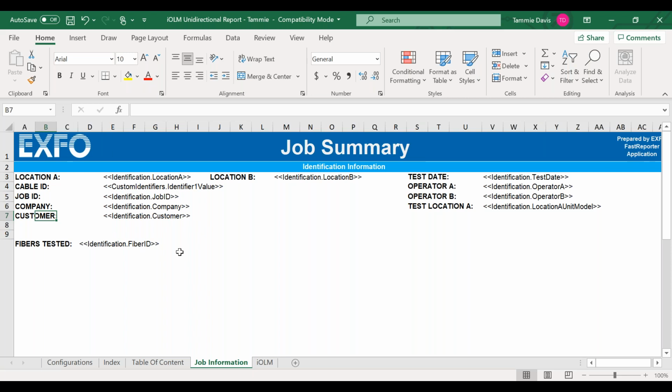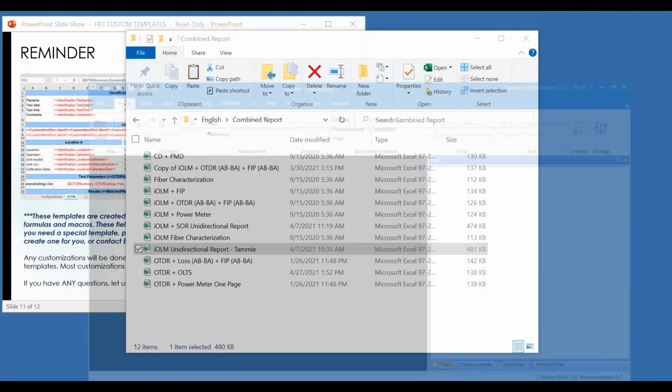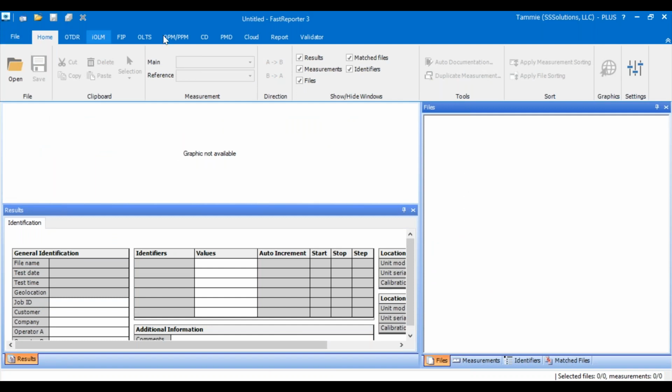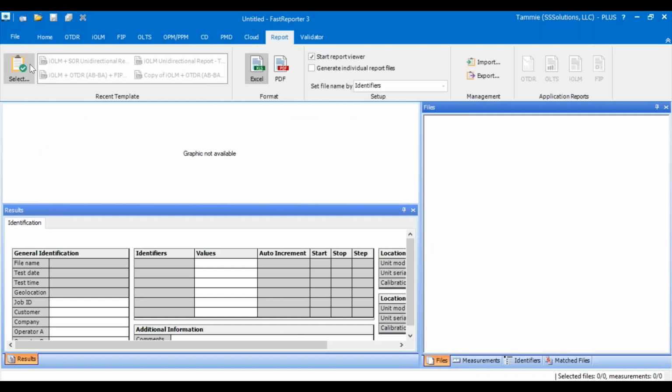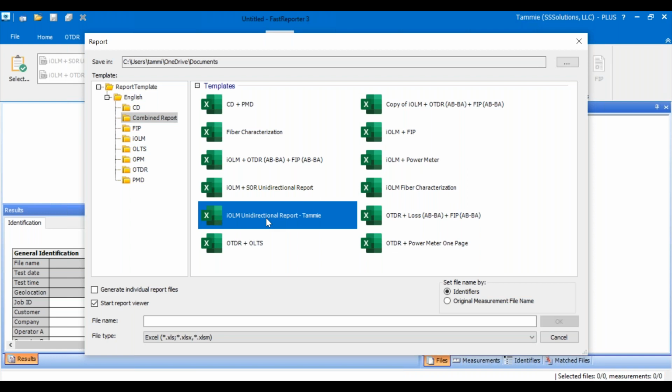Now, the customizations here isn't what they normally look like. This has a table of contents, an index, etc. But since I have this custom report, when I open my reports, where's the Tammie report? Right here. Now it's part of your library.